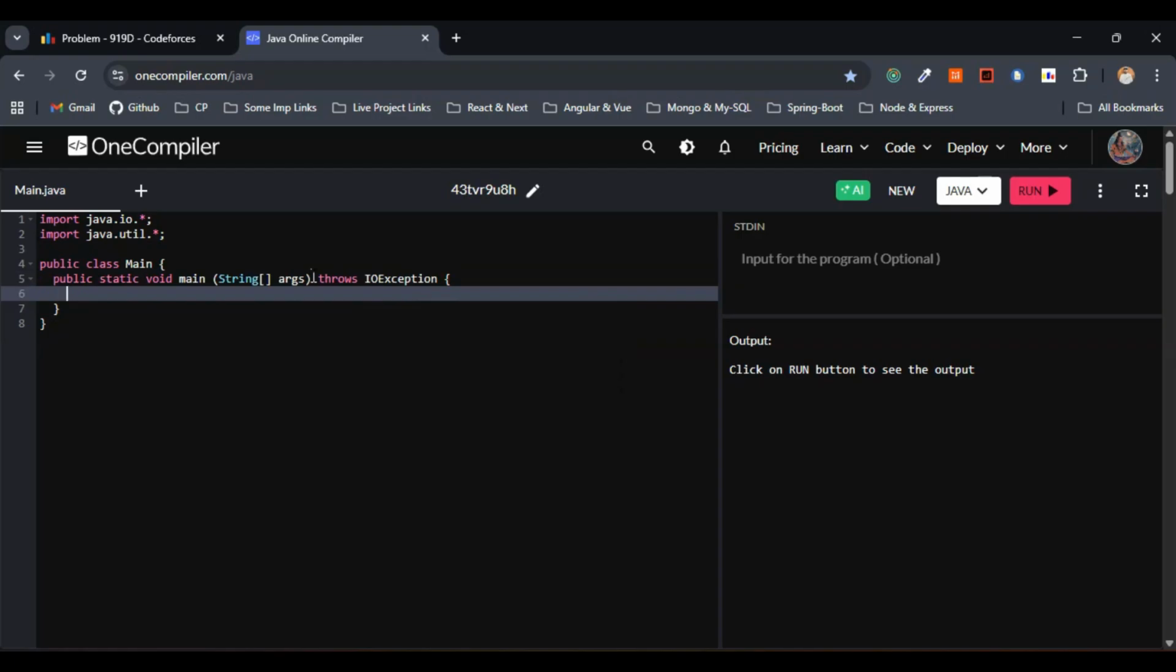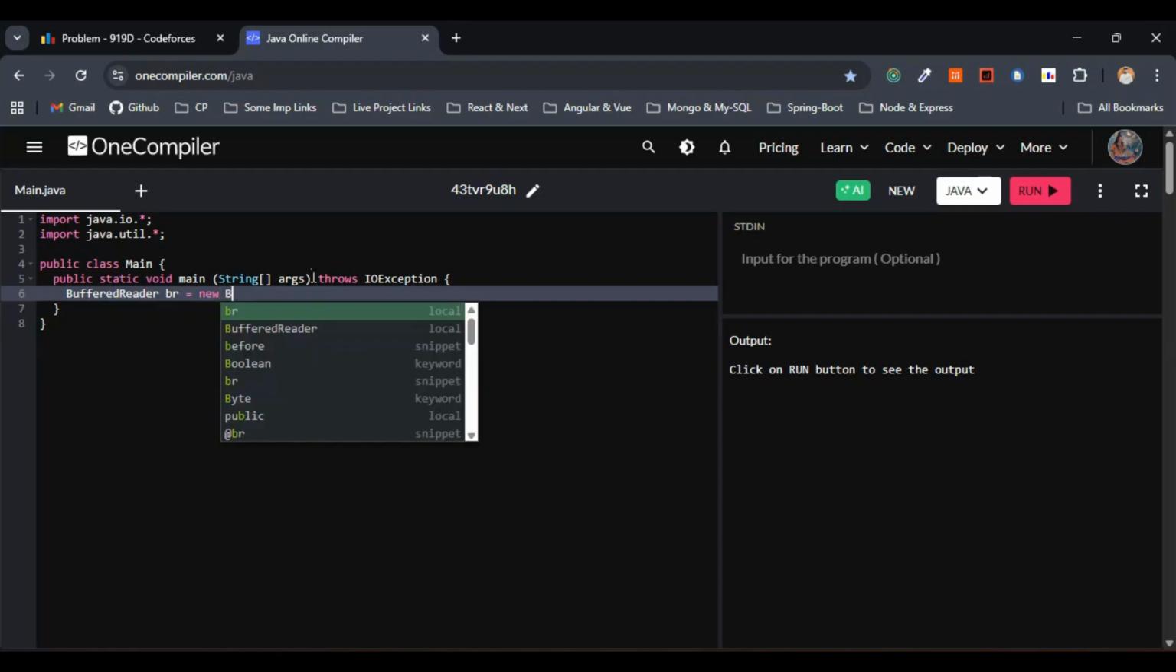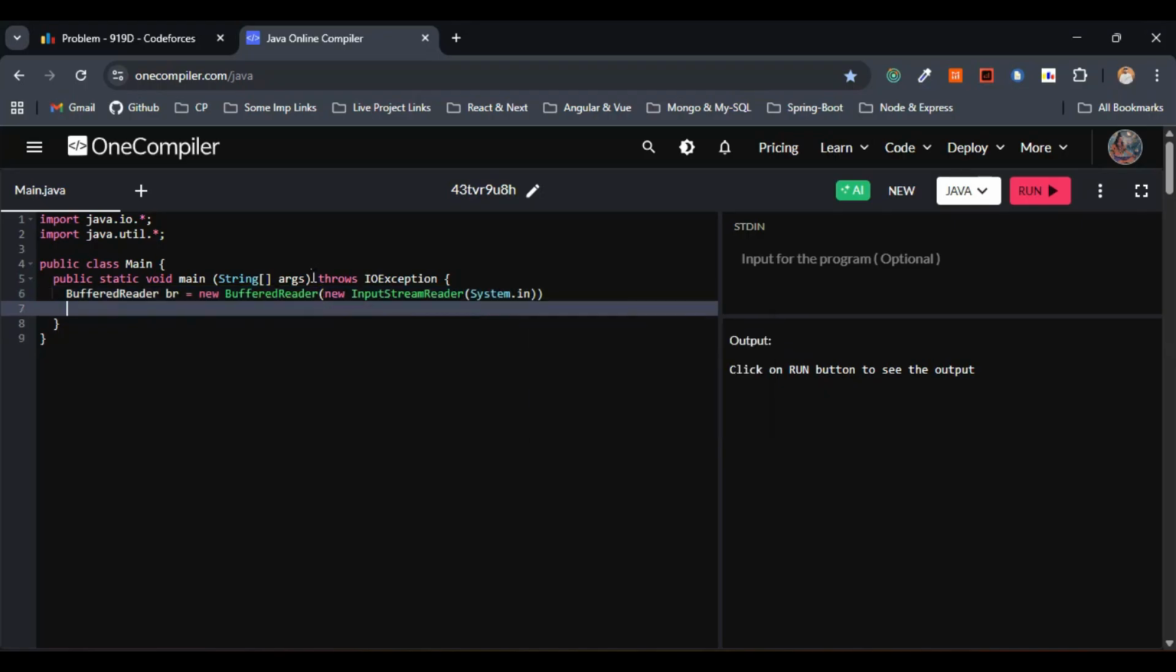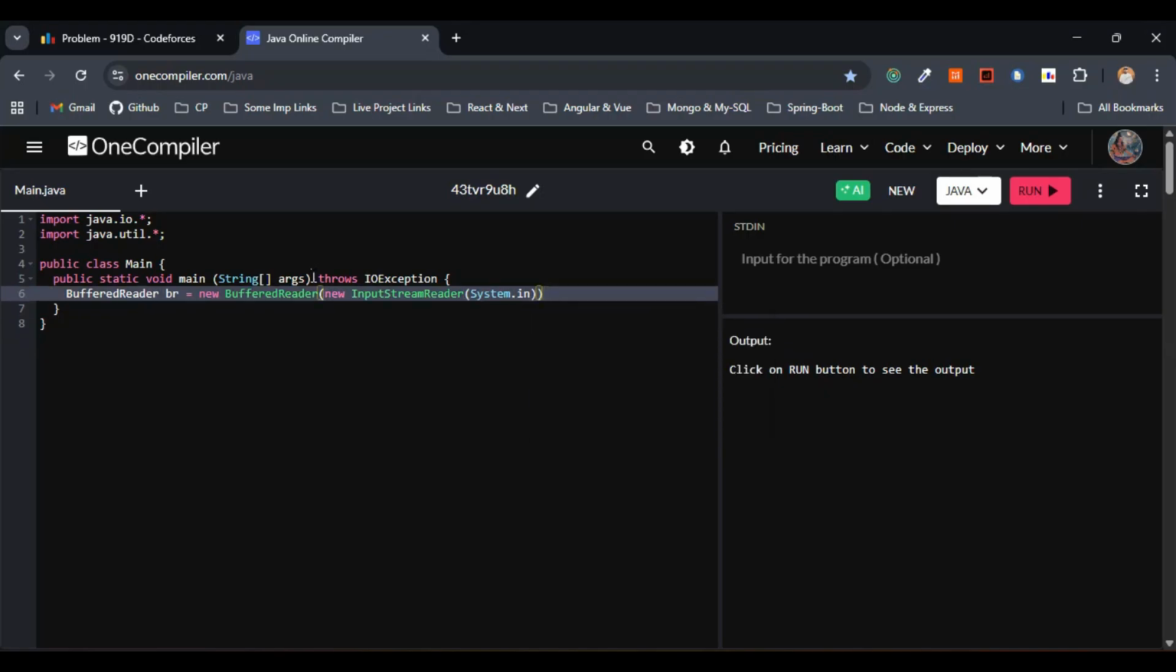So now within this method first, let's go with the fast buffered reader, right? So fast input, we have already imported the input output package, right? So I'll just go with here buffered reader. So this one br will be equivalent to new buffered reader. This is fine. So this one will be new input stream reader of system.in. So this is fine.